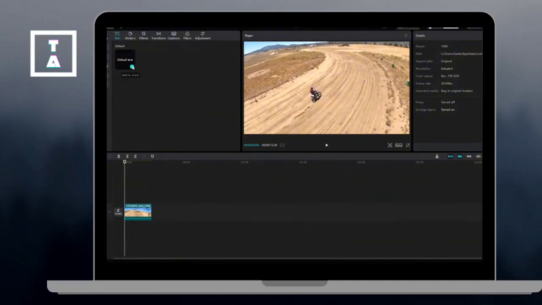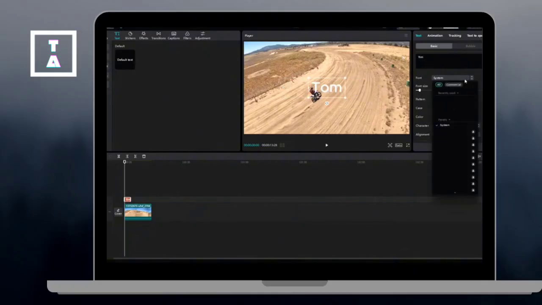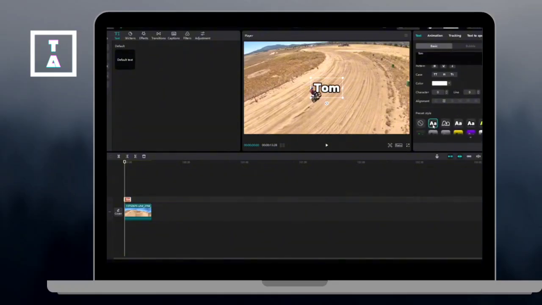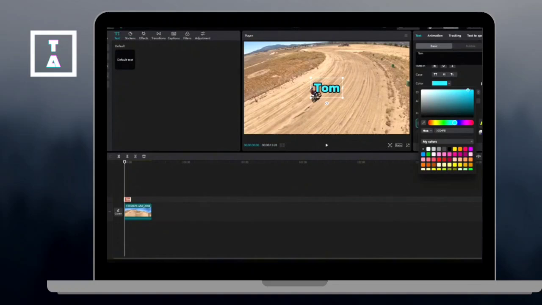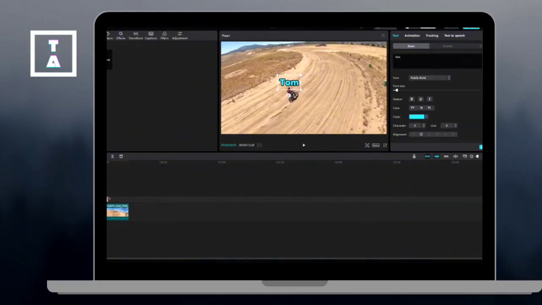Go to the text section, click the small icon to add new text. Then type your desired text into a black box. Then customize your text. Choose a font, add a border under the text style option, pick a color that stands out on your video. Then resize and position the text where you want it to appear on screen.